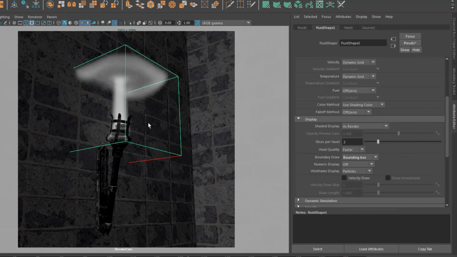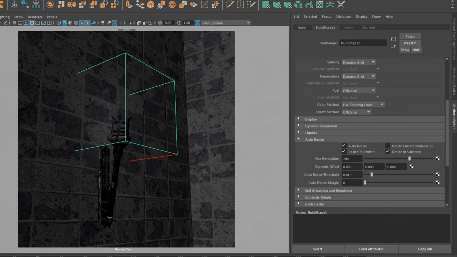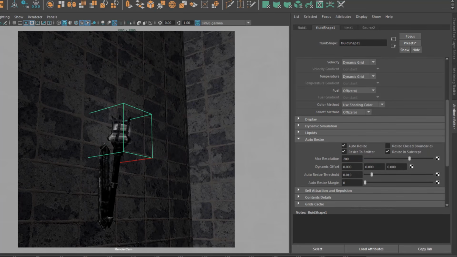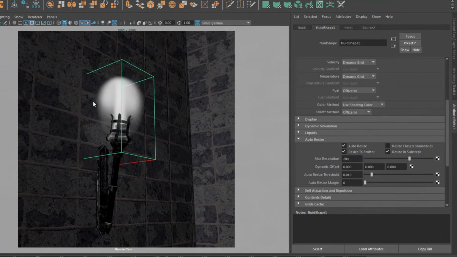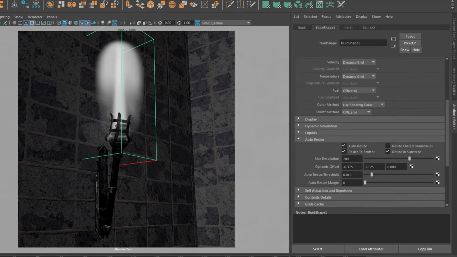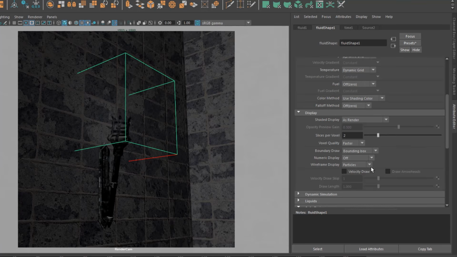And that's a waste of memory, and we don't really need that. So the best thing to do is to go to Auto Resize and actually enable it. I'm a huge fan of this option because now only the area where we have simulation gets calculated, and the simulation is going to be just a tad faster. I'm going to go back to Display and set the boundary draw to none. I really don't want to see it.